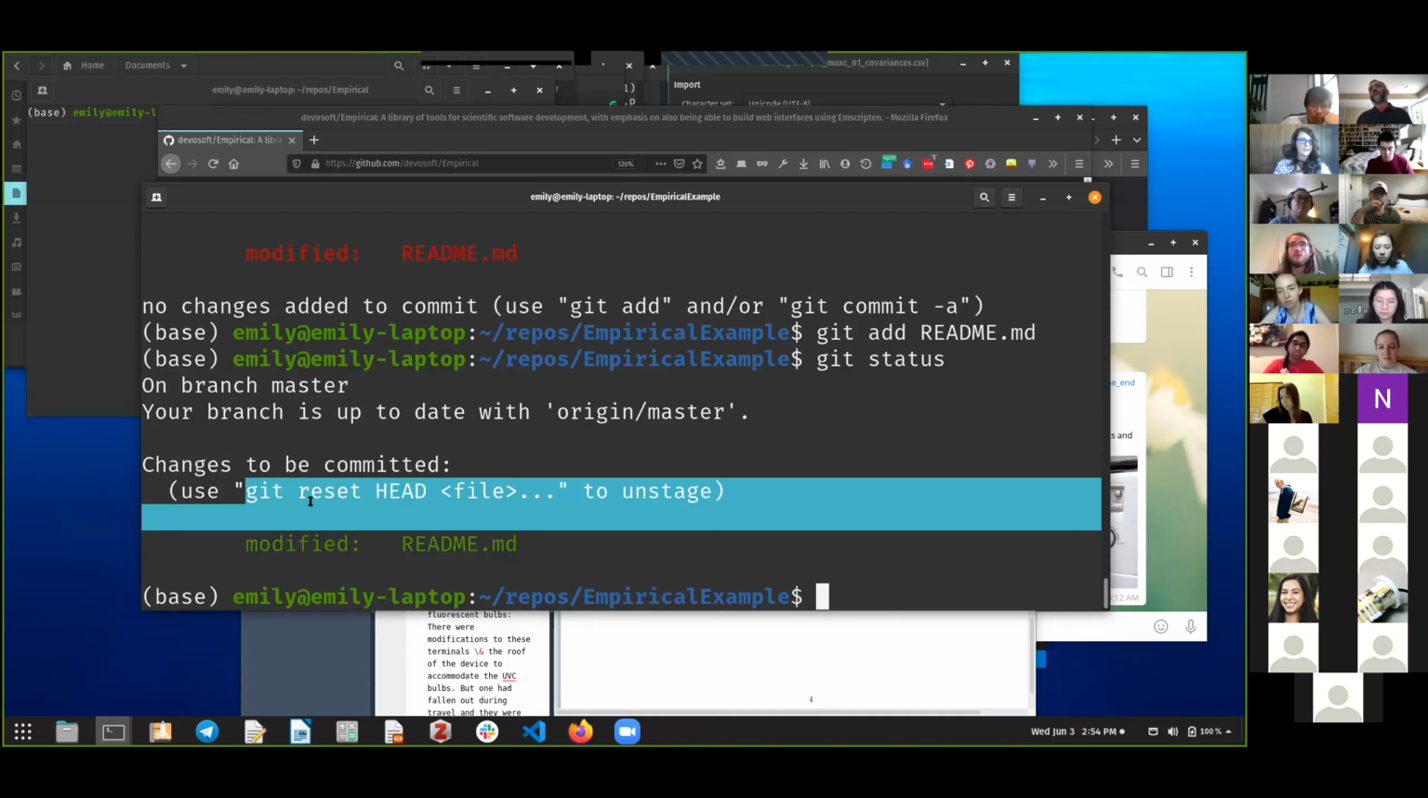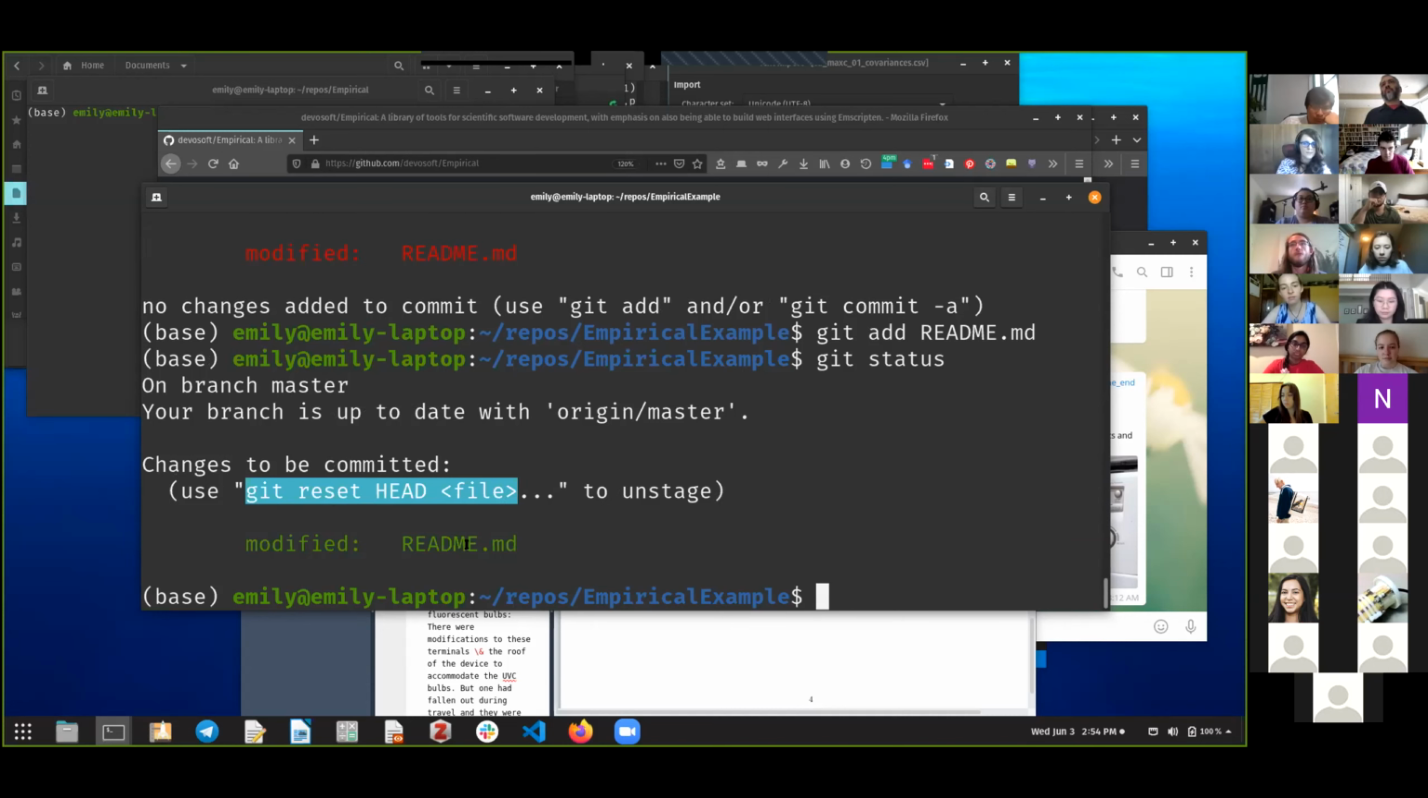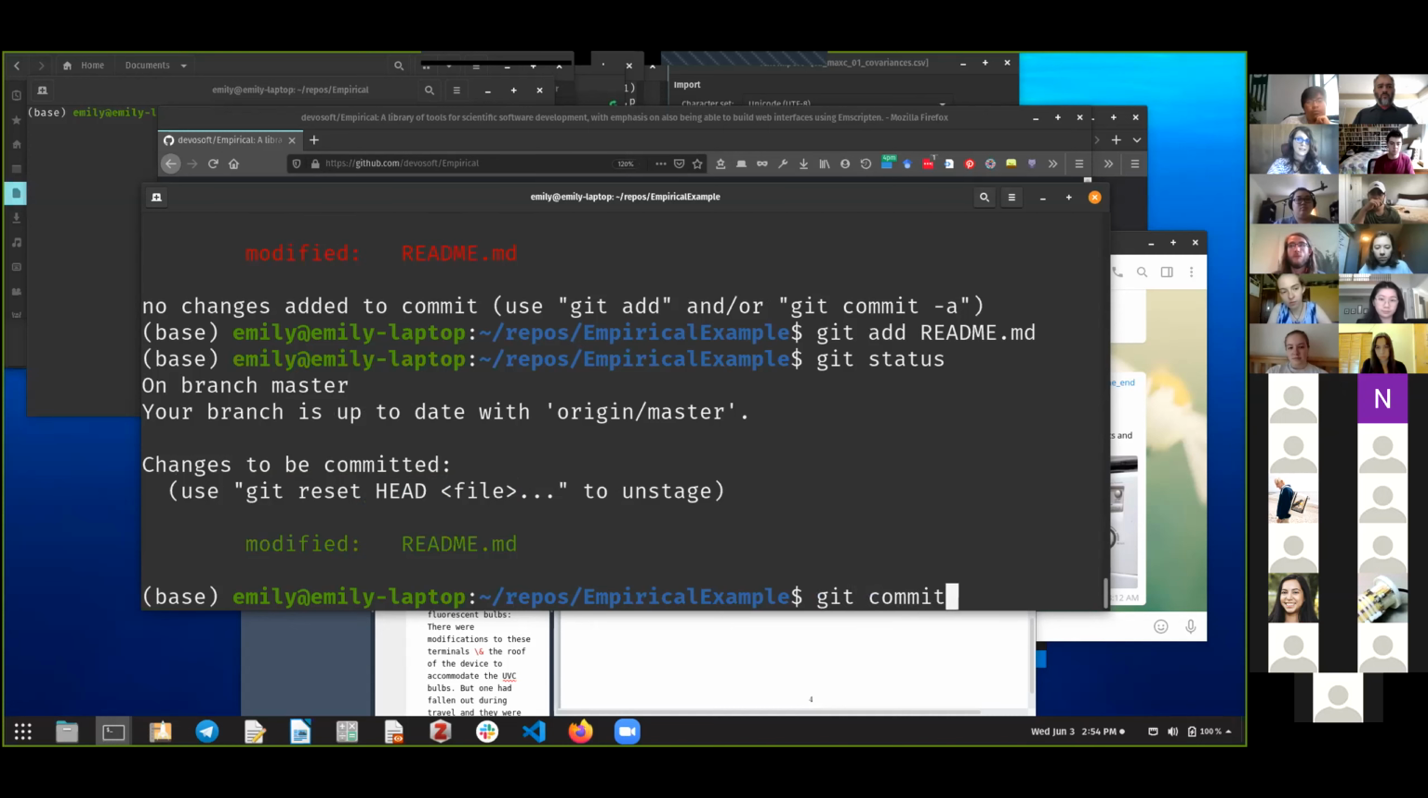Notice it gives a hint here. If I decide actually I don't want to save README, I can use this command to get rid of it and get it out of this changes to be committed section. But in this case, I do want to save it. So I'm going to say git commit. And whenever I use git commit, I use the command line flag -m to leave a message about what happened in this commit. If you don't use -m, it will dump you into a text editor, which depending on what your default text editor is and what text editor you're used to may or may not be deeply confusing. So I like to just avoid that with the -m flag.